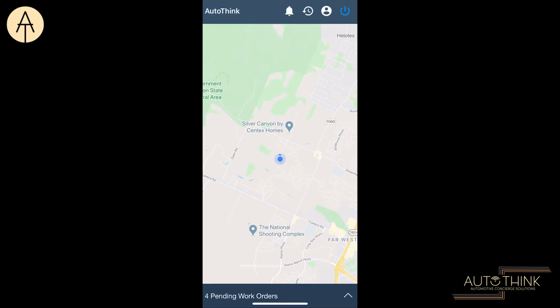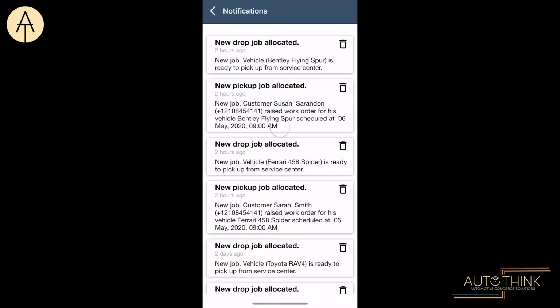The first icon on the right that is shaped like a bell is the notifications icon. New job allocation can be found here. The notification will tell you whether you are picking a vehicle up from the dealership, or if you are picking the vehicle up at the customer's address.